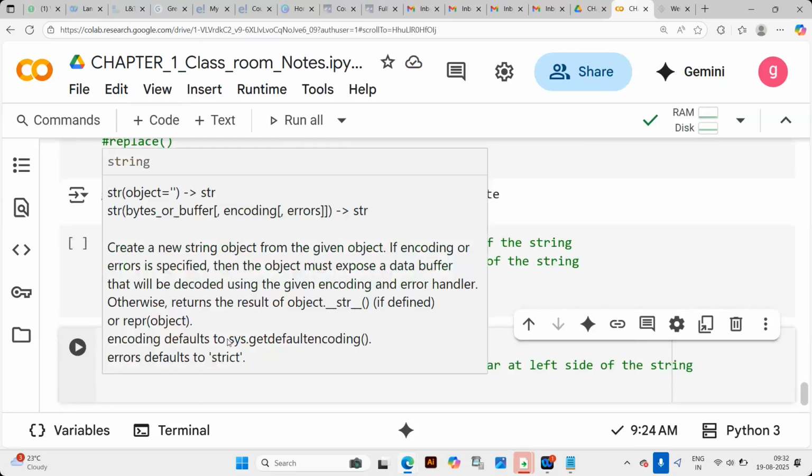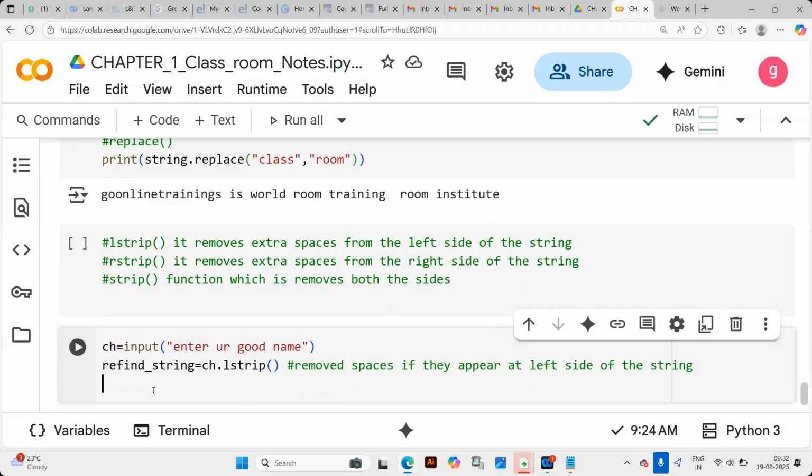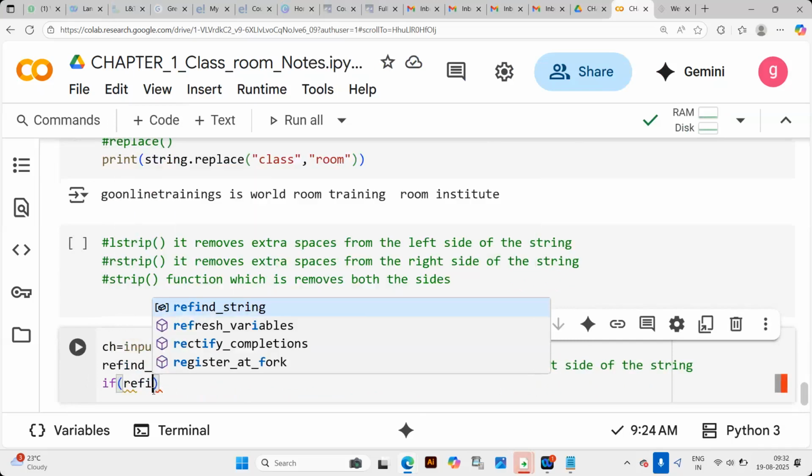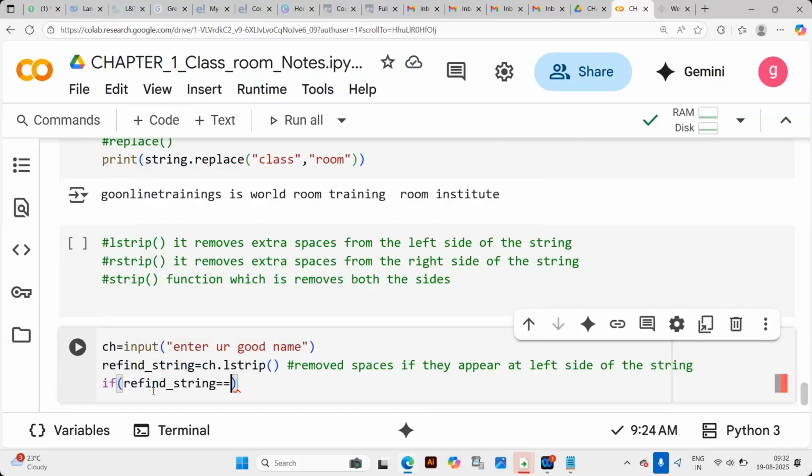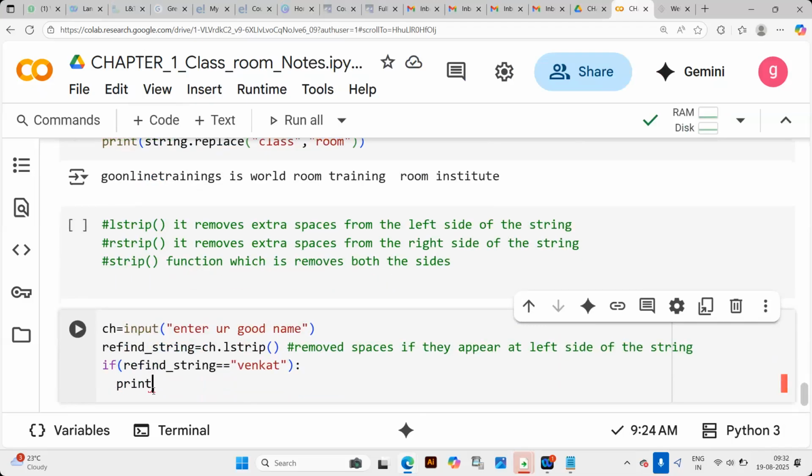So if lstrip has removed the extra spaces, whatever name I have entered and the refined string should be equal, right? So if the refined string is equal to Venkat after removing the spaces, then it can be said that your string is valid, your name is valid.